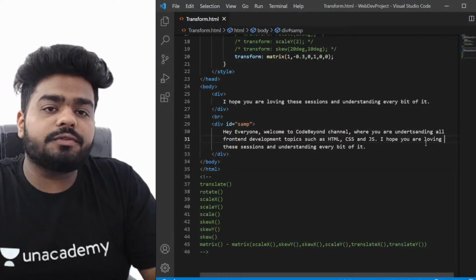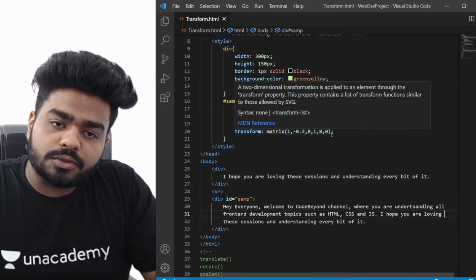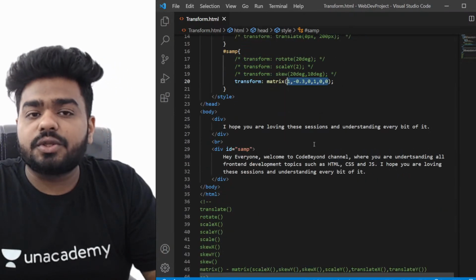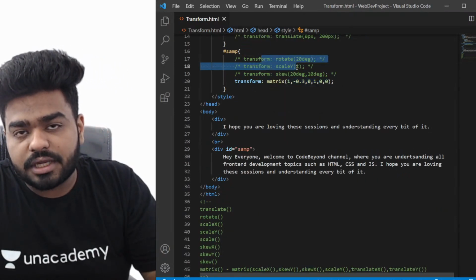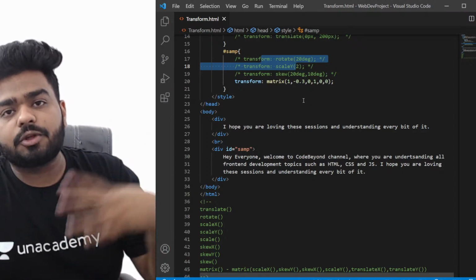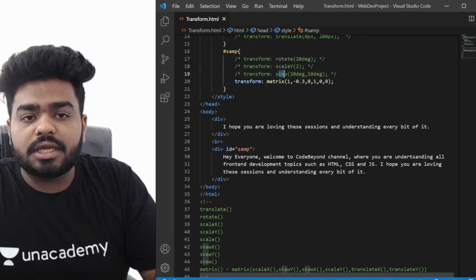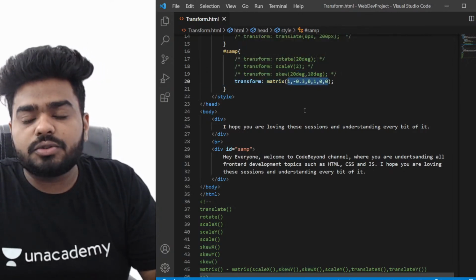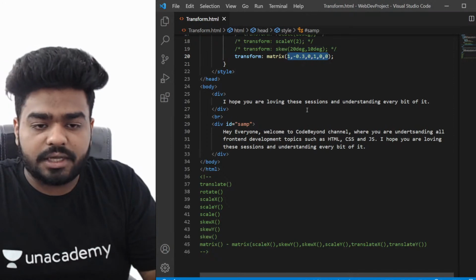The problem you will face is that when you're writing these values, you will get confused about which one is scale and which one is skew. But when you're writing transform, rotate, scale, if any other developer or any other person you send your project to watches it, he will understand what is scale and what is skew. So it's better not to use matrix, use it individually.